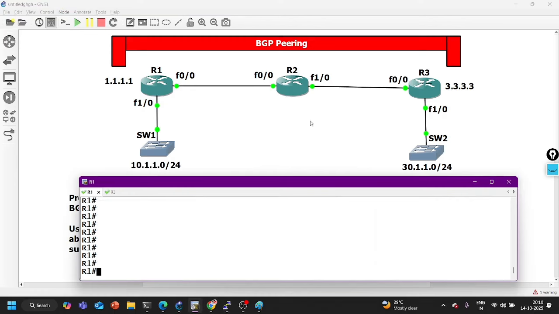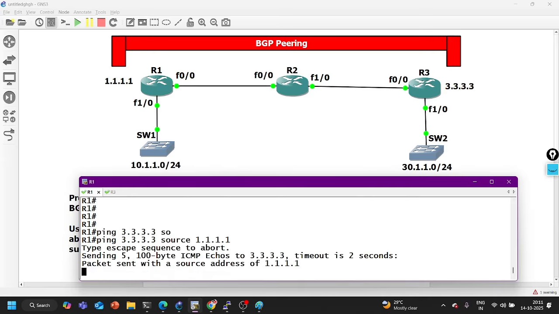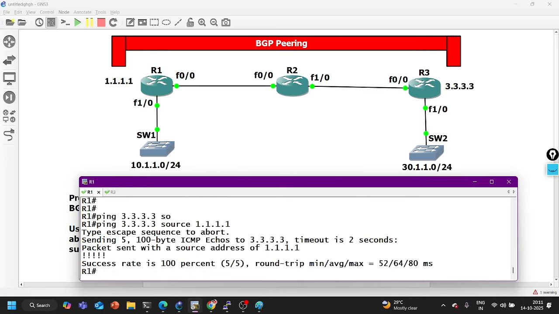Not R1 and R3, but between these two loopbacks. Reachability between these two loopbacks, between 3.3.3.3 and source 1.1.1.1. Here is the reachability in front of you. What next? Very good. Everyone should verify first that ping is working or not. This is mandatory.